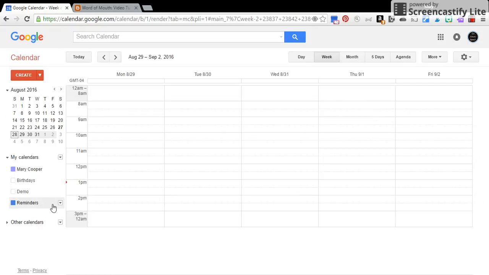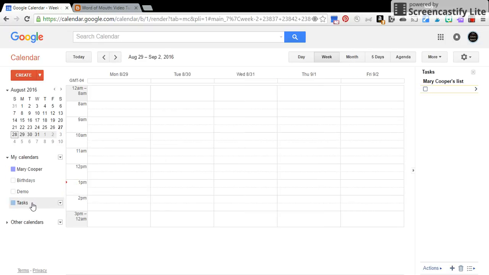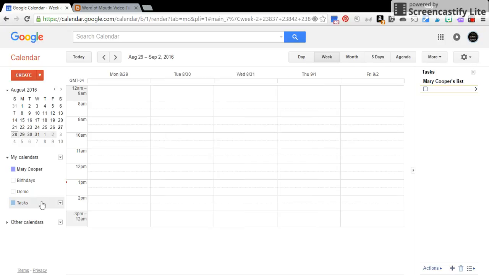But now it says Reminders, and I want it to say Tasks. So if you'll just click on the arrow next to Reminders, you can switch to Tasks, and there we've got the tasks. And then if you look over here on the right-hand side, that's where my tasks are going to be listed. If I don't want to see it, all I have to do is click that arrow. But I do want to see it, so I'm going to go back and click on that.